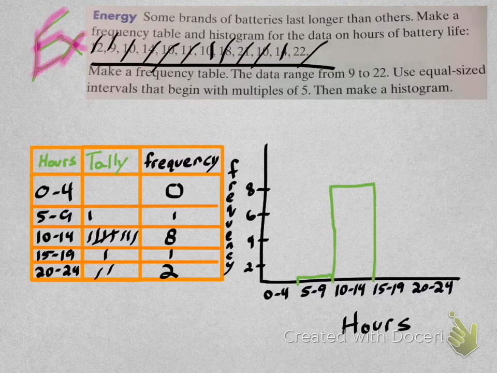15 to 19, 1. 20 to 24, 2. And that's what my histogram looks like. This is another way to show trends. So my mean and median will probably be right here in the 10 to 14 range. That's pretty much it.